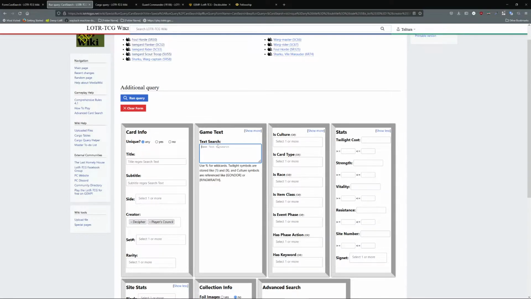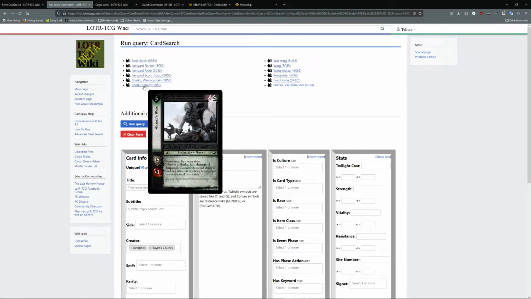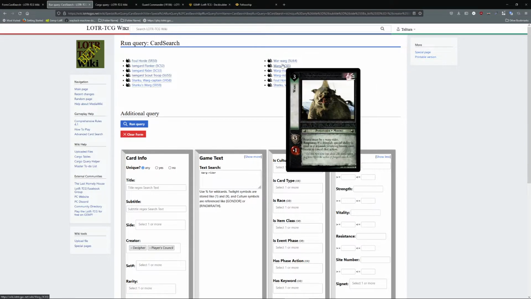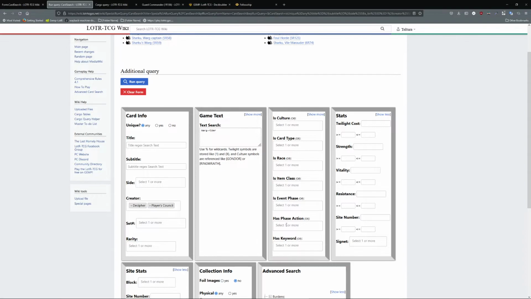Whereas, in fact, let's just demonstrate that. So I'm going to put Warg Rider here in the text search, and we should get more. Yep, there's a few more now. We've now got Sharker's Warg, Bearer must be a Warg Rider, and I think that might be it, just the Wargs tagging themselves as needing a Warg Rider.